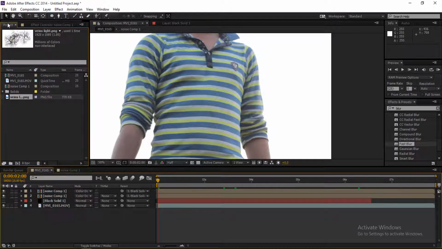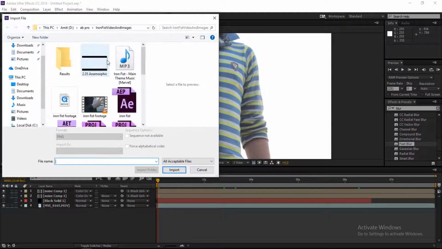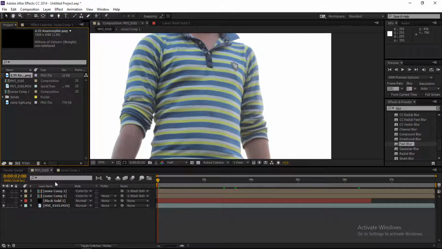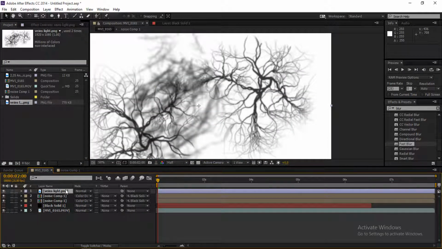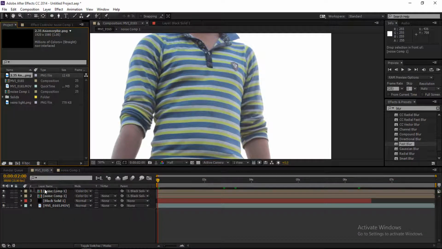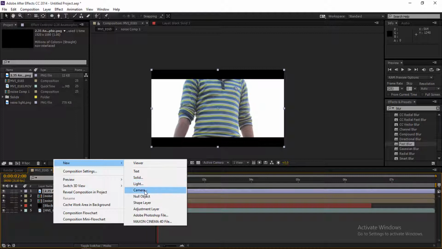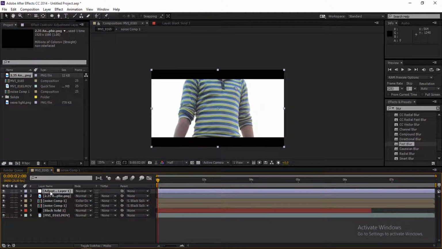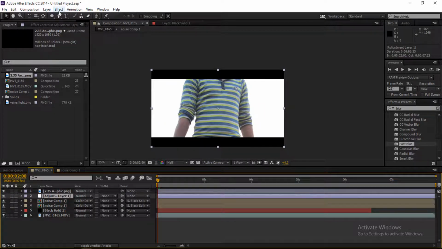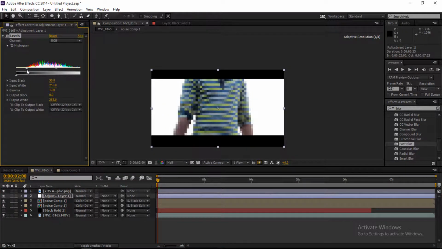Okay, now we're gonna import our anamorphic and drag it here. Sorry, this is not anamorphic footage, so we're gonna select anamorphic and drag it here so you can see the anamorphic bars. And now we go to adjustment layer, so we're gonna create an adjustment layer and drag it down. Okay, now to effects and color correction, levels, and a little bit here. Okay, it's looking good.